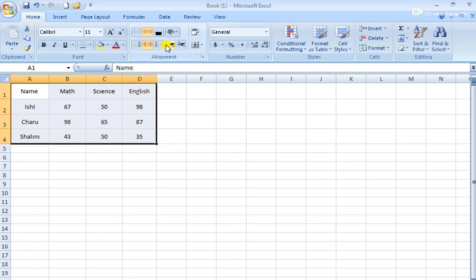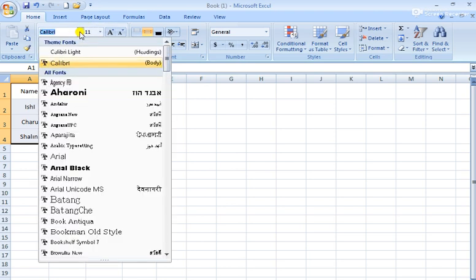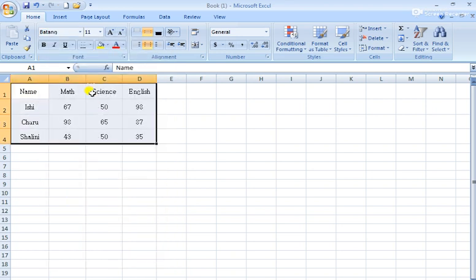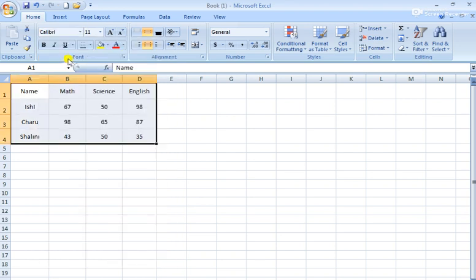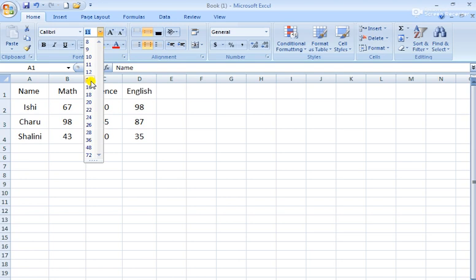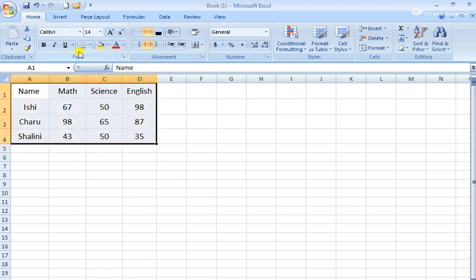Now after this alignment, let's change the font face. From here you can change the font face, but the one we have is good, so I will keep it the same. Now the size, let's change the size, 14 is sufficient. Then the heading, we can make it bold, so let's select.